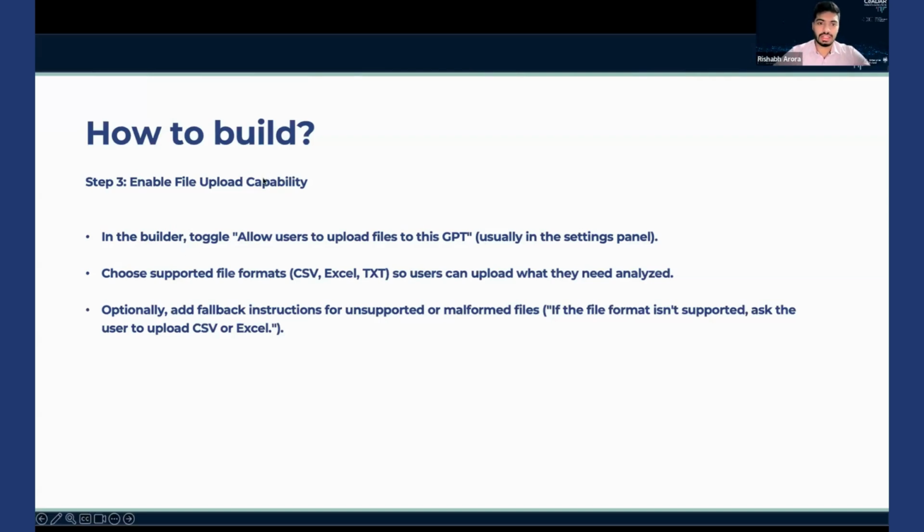The reason that we are uploading these files is to let ChatGPT gain knowledge from these, read them, analyze them, and this will become part of GPT's knowledge base. So any questions that we might ask, these documents will be referred to before GPT gives any answers. And if you see the third point, this is again an optional thing, which is we can add fallback instructions for unsupported or malformed files.